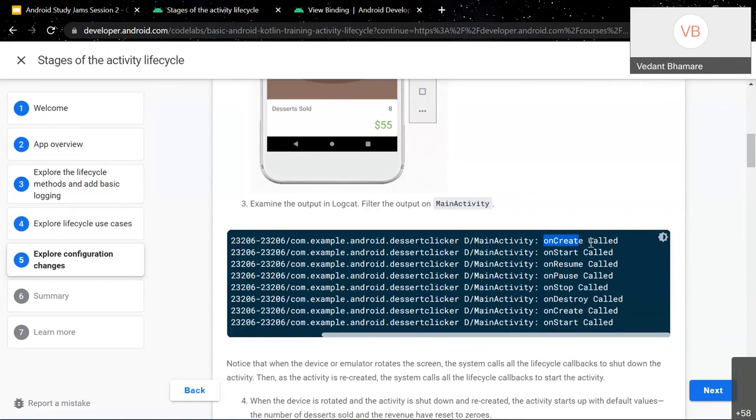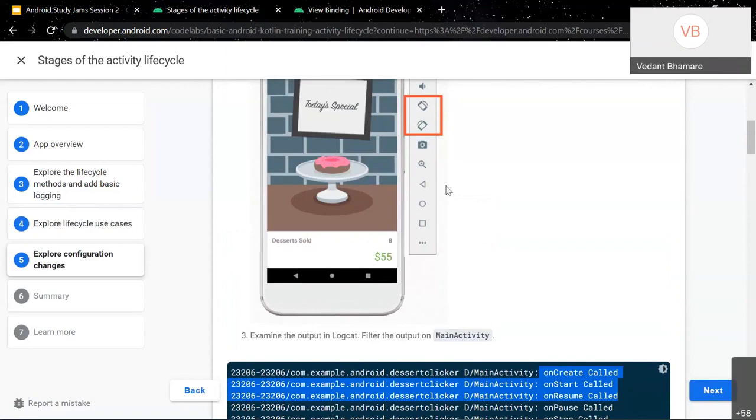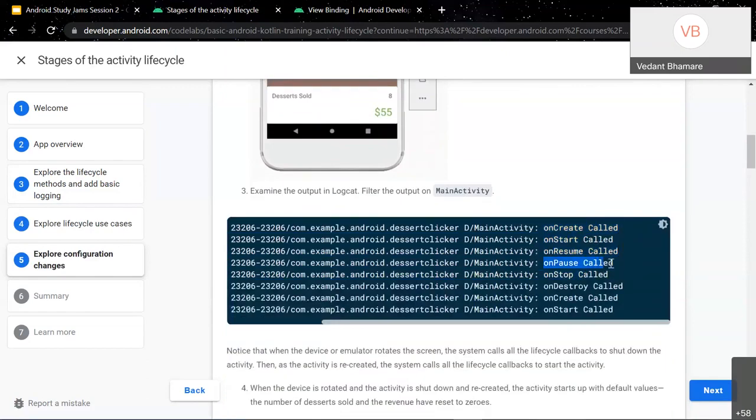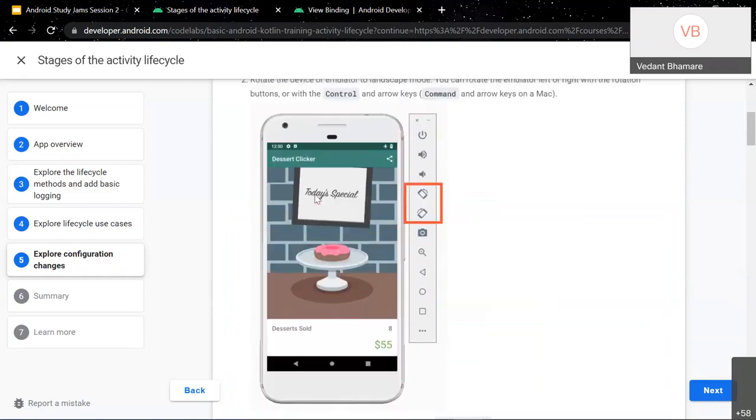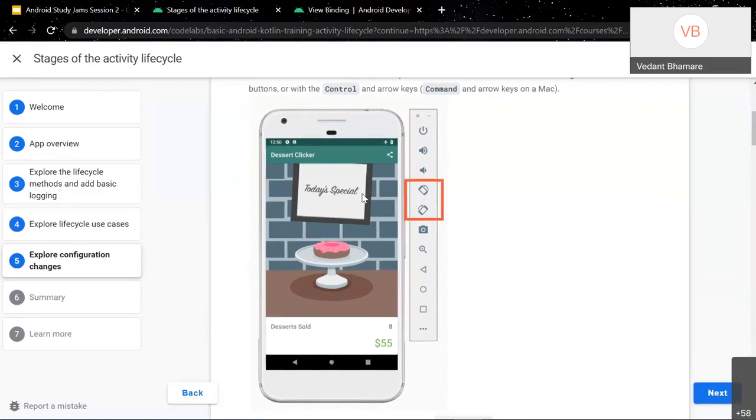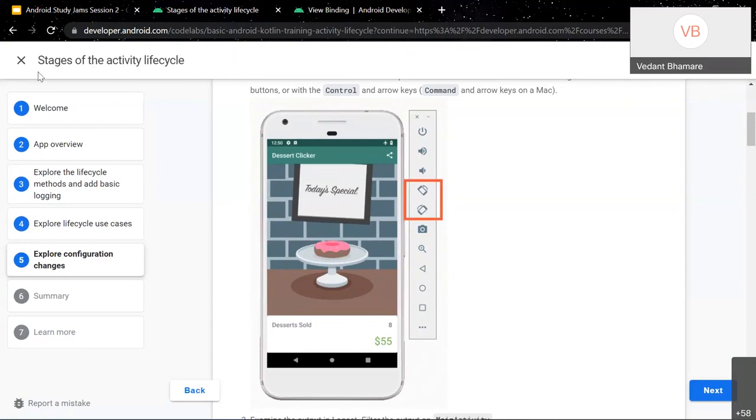Whenever the app is launched the first time, on create is called, then on start is called, and then on resume is called. And whenever you rotate the screen, it would first pause, then stop, be destroyed, and be created once again. So basically, whenever you rotate the screen of your app, the whole screen is recomposed. The whole main activity code is rerun, and your whole activity is built again freshly. So this is the main problem of the life cycle.